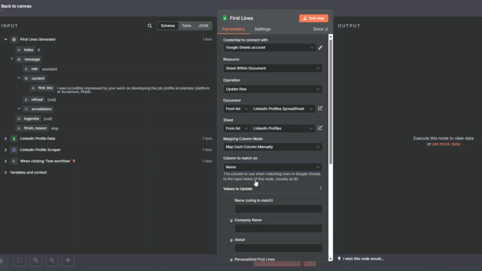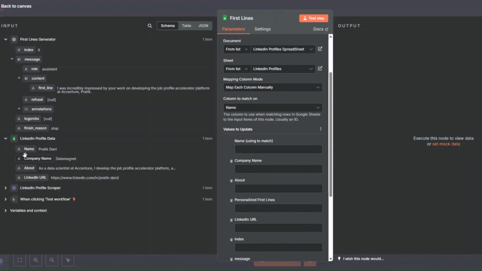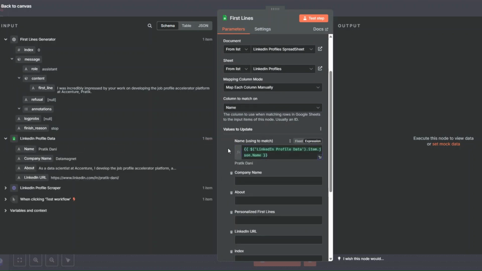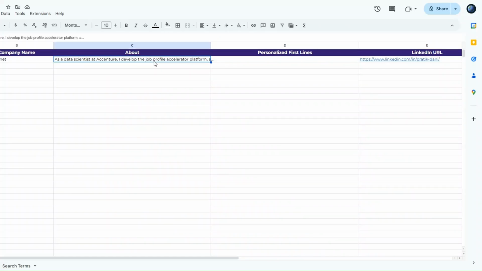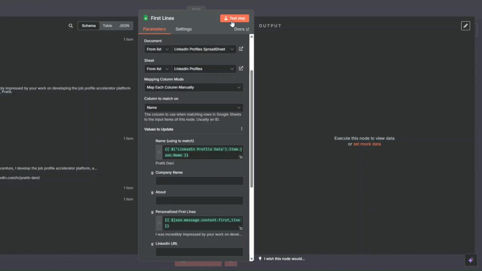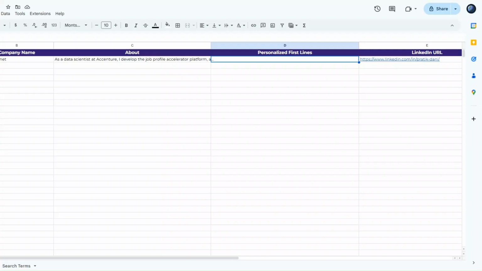Column to merge, we can use the name. Then you can drag the name right here. And then the column that I would like to update is the personalized first lines column. I'll drag the personalized first line over here. Now to update our row with a personalized first line, I'm going to click on Test step. You can see our node was executed successfully. We added the personalized first line over here.